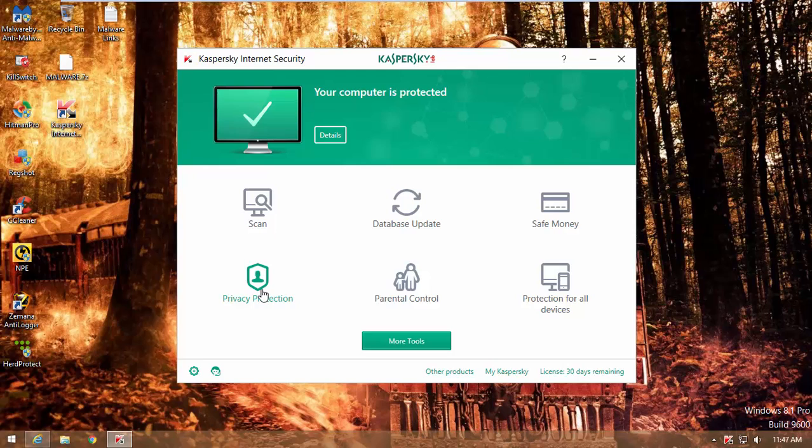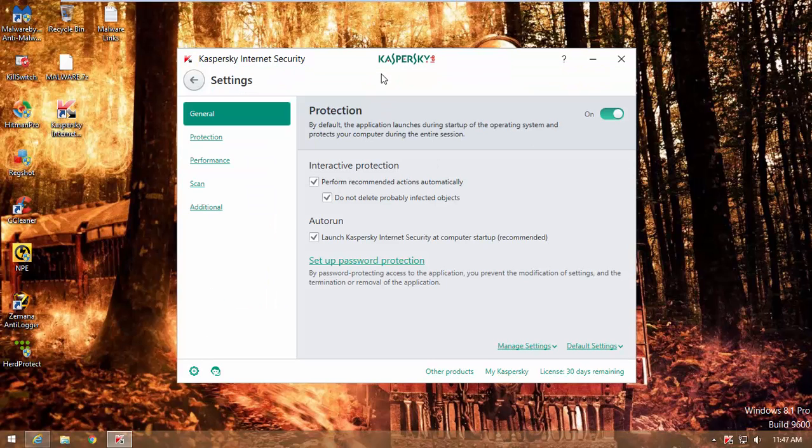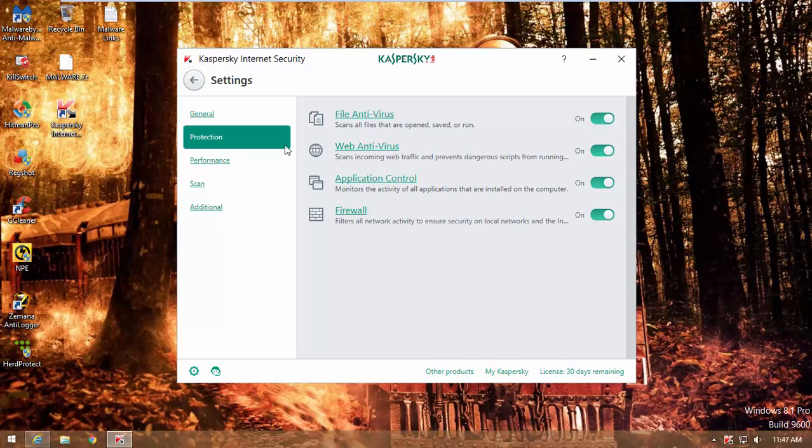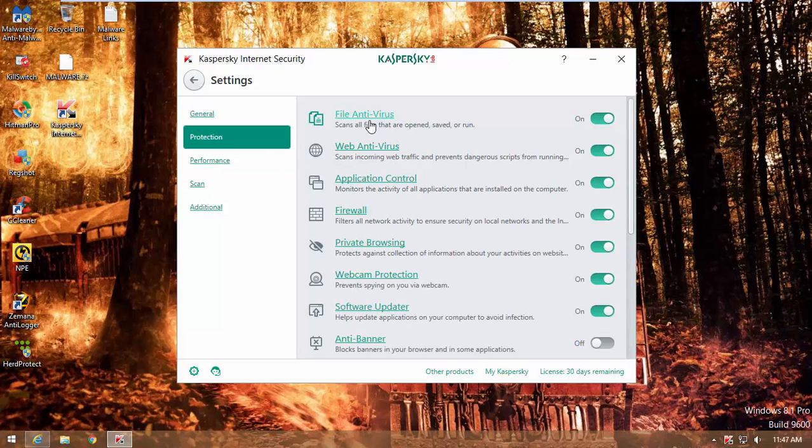Then here's privacy protection and parental controls, which is okay, I guess. If you have a kid, you can use it. And then protection for all devices, which is obviously for your phone and stuff. So yeah, if we go into settings, the protection is on. It performs recommended actions automatically. And yeah, let's go to protection. Their file antivirus is on.